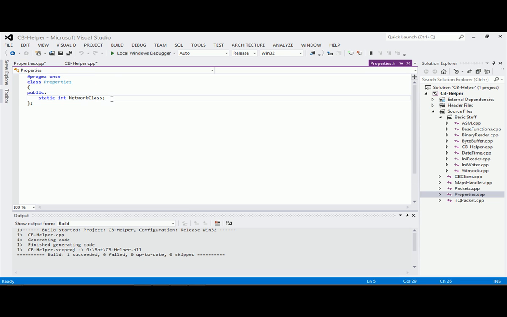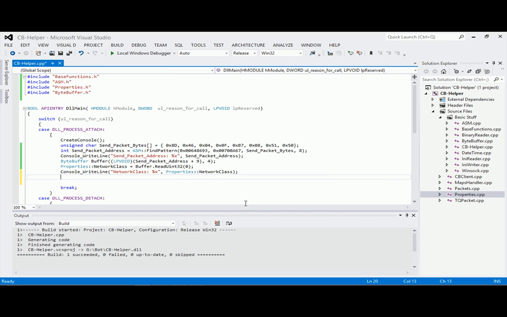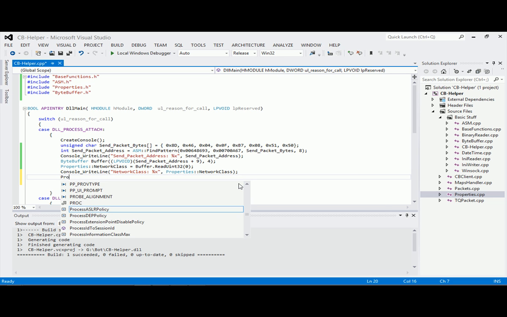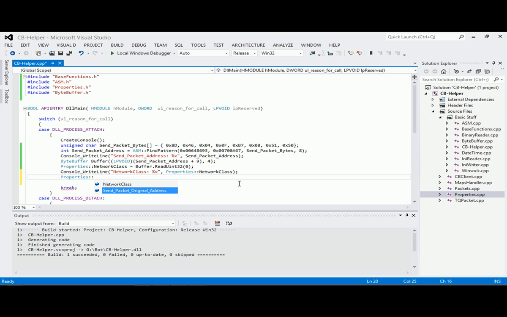So I'm going to open properties.h, and I'm going to paste this. Make sure it's static, and make sure it's not assigned inside the .h because it will not allow you to assign it. And let's make this understand that it's defined in the .h file. Now we can close this. Now, right here, what I'm going to type is properties dot send packet original address equals. Now I'm going to type ASM extract address.